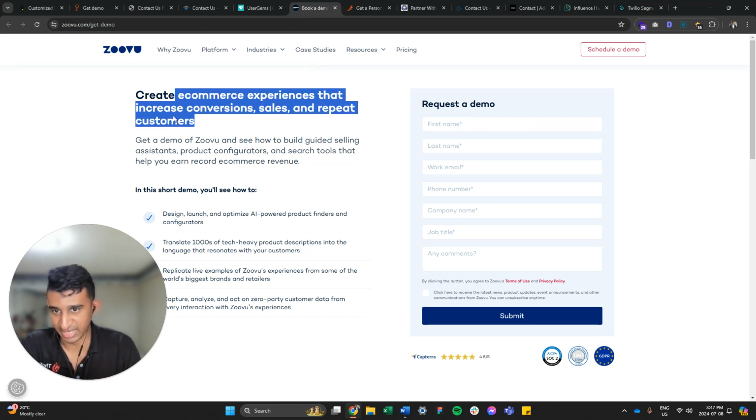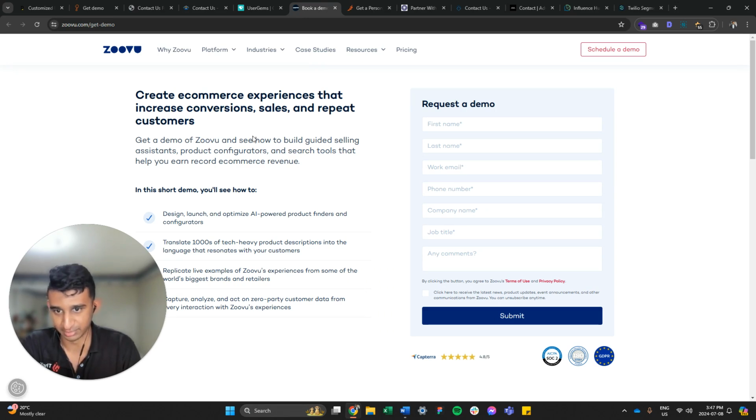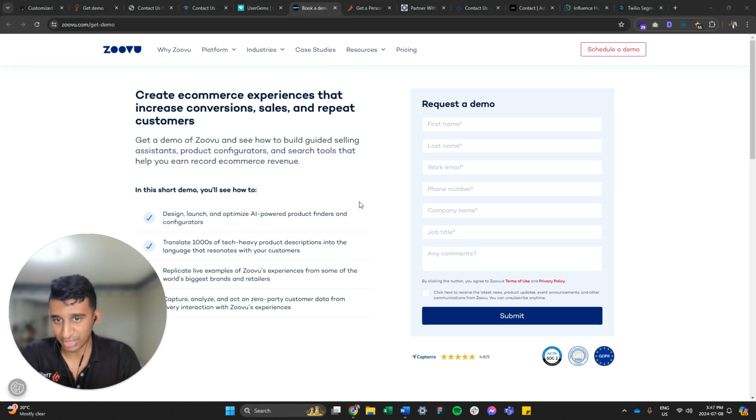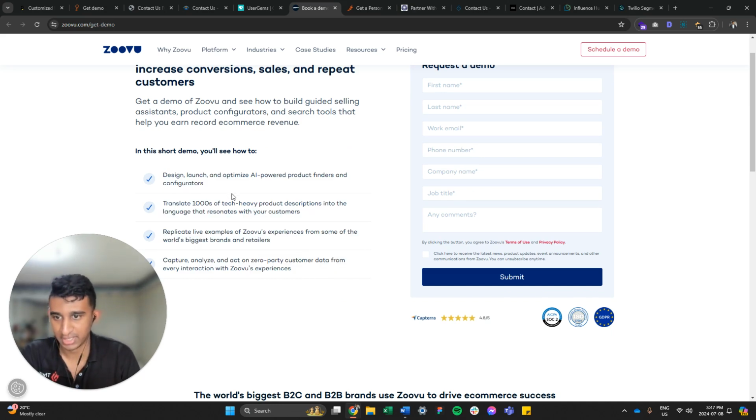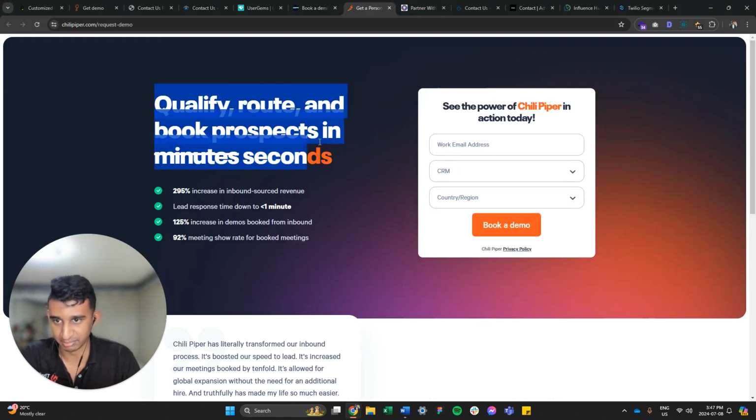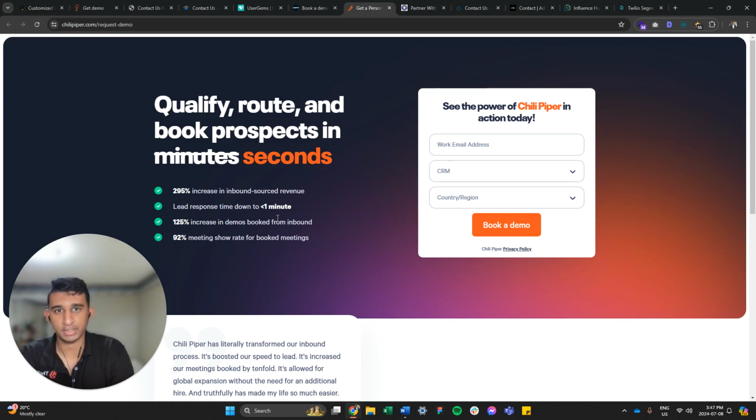Create e-commerce experiences that increase conversions, sales, and repeat customers. Again, very actionable, very benefit oriented, gives me a compelling reason to reach out. And then the exact same principle, 3 to 4 bullet points of here's what I can expect if I fill out the form, and these are actual value props of the company. Chili Piper, exact same thing: qualify, route, and book prospects in seconds, and 3 to 4 bullet points, right? So there's a recurring theme when it comes to these forms, which you'll notice as I go through the other points as well.